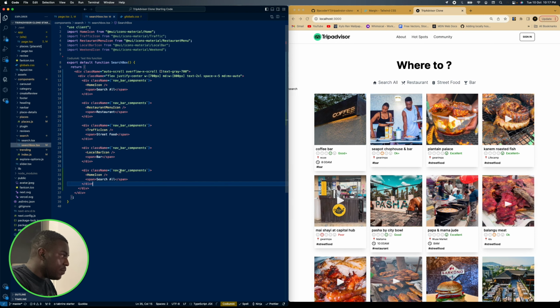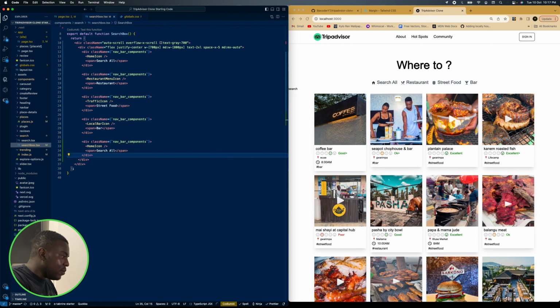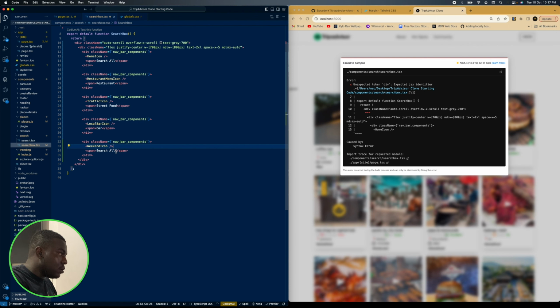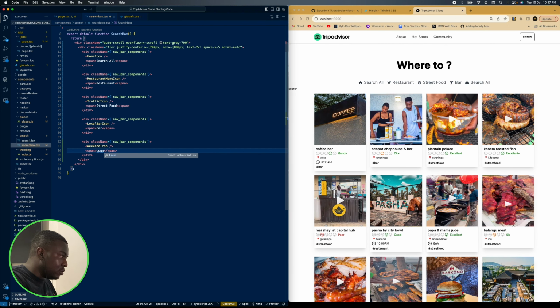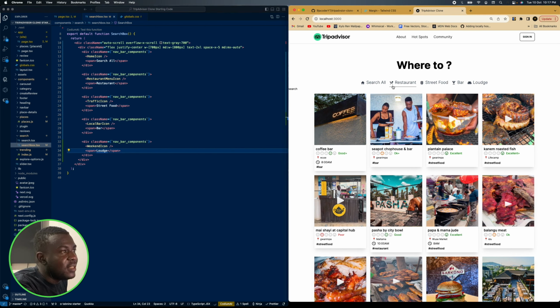Then down here, paste this, and we're going to say this time around weekend icon. And here we're going to say lounge. Okay, I'm a bit bad at spelling somehow. So we are going to say lounge. So we have this, if you can see, is looking very, very nice.